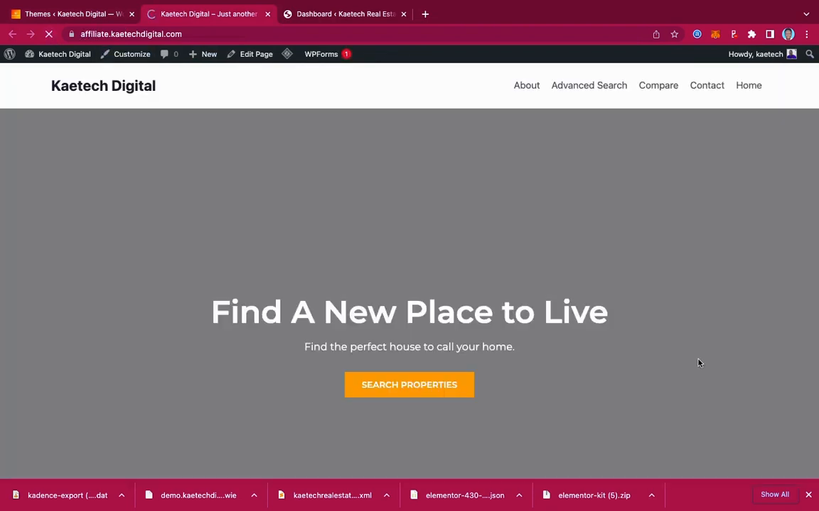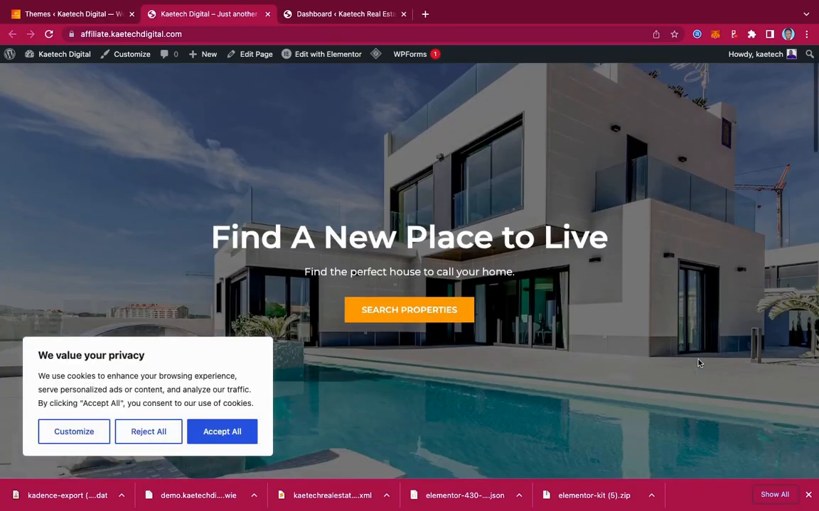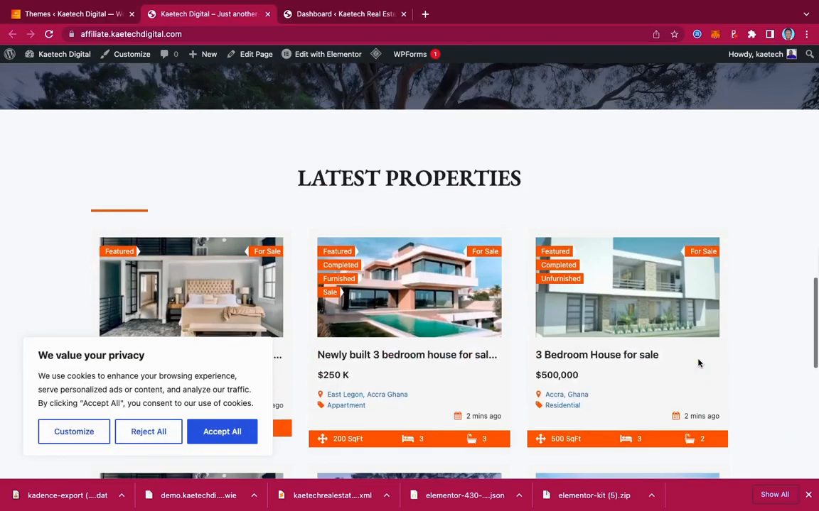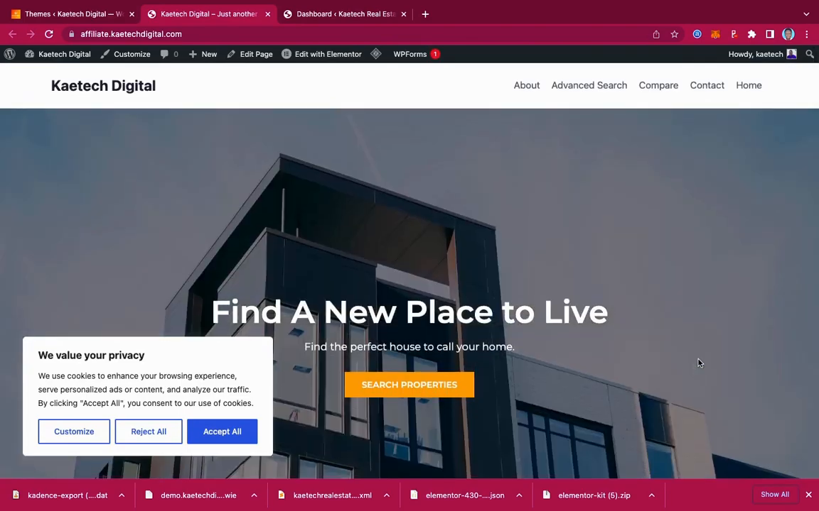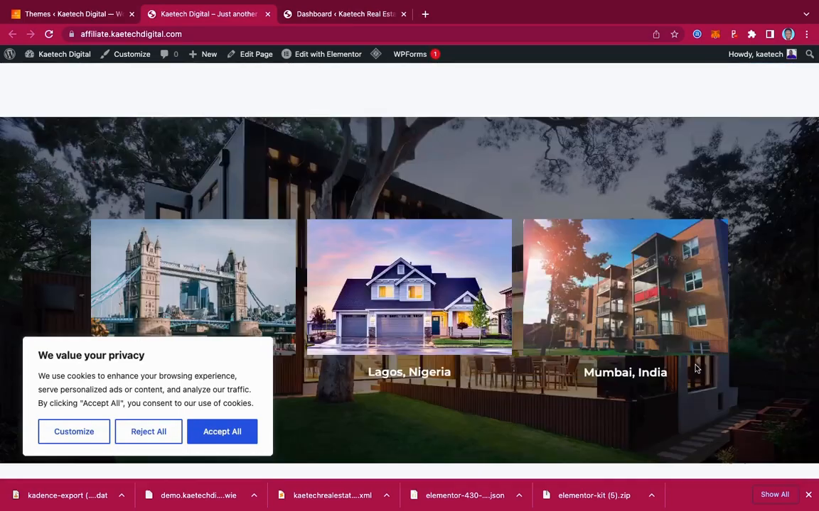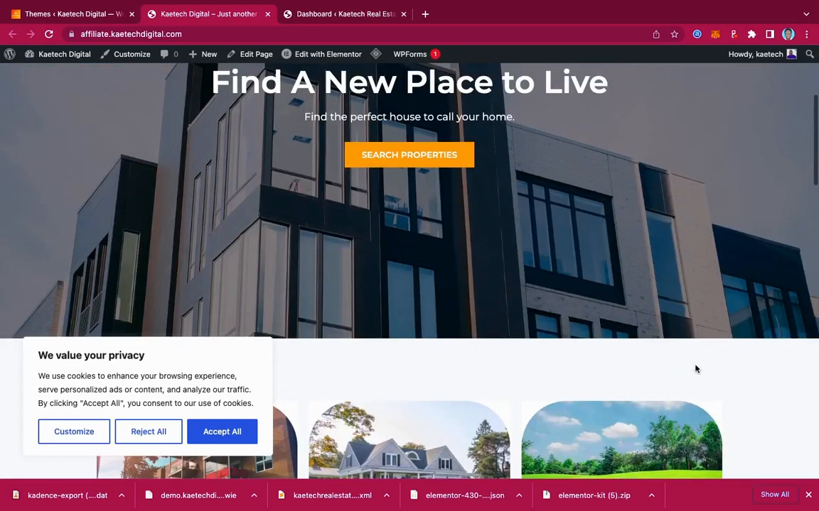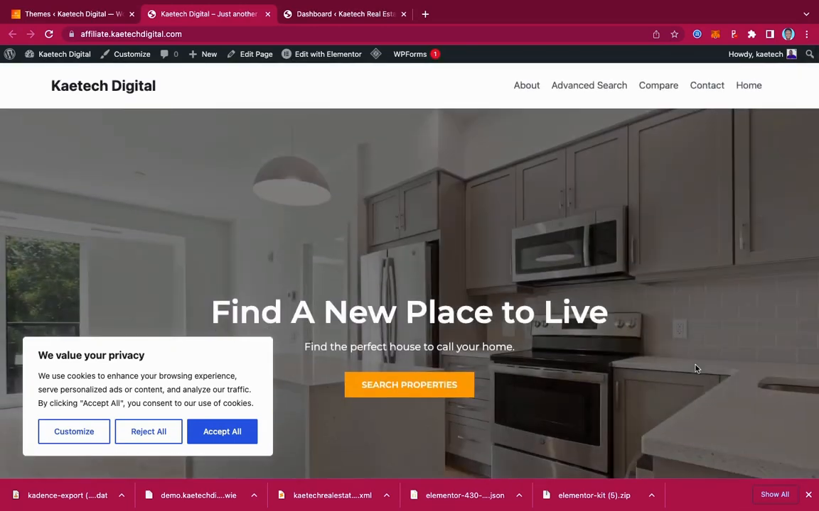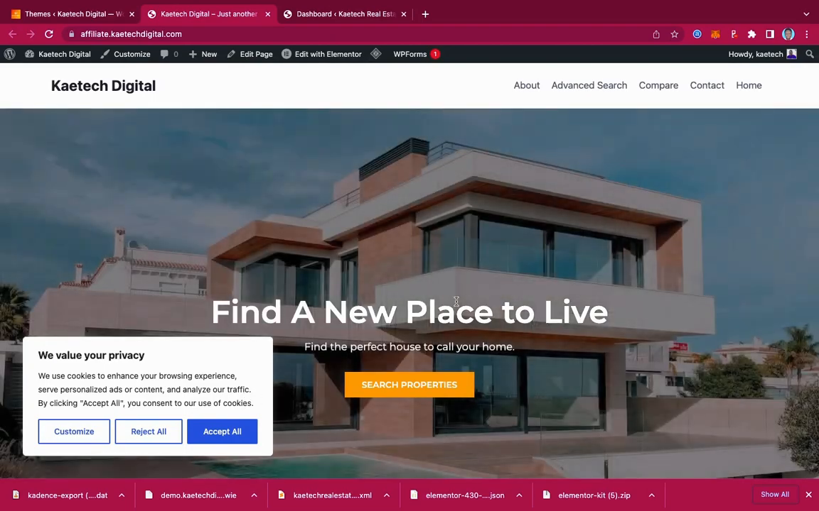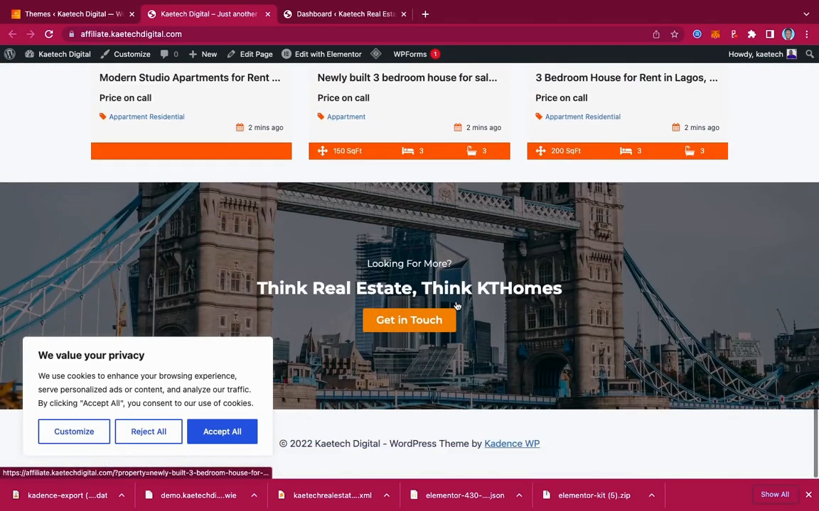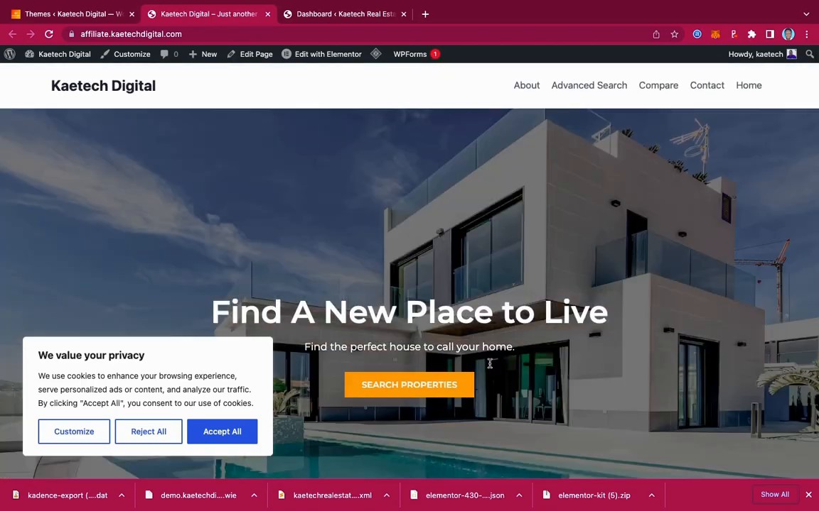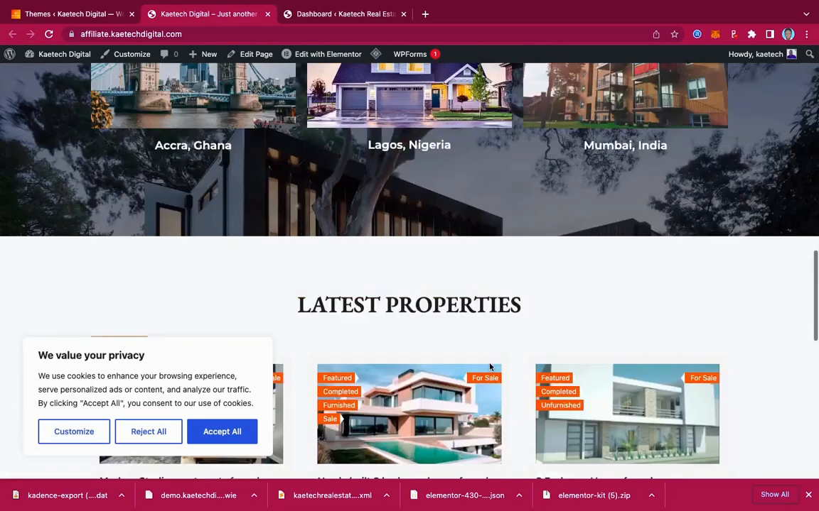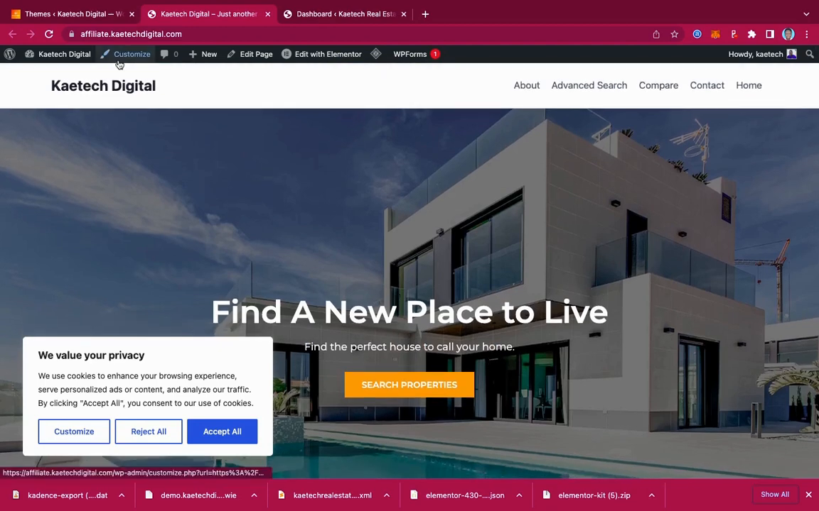Now as you can see, it looks similar to what we did. So now you can see that we have the whole website installed and activated. But the customizer and the other settings did not really work. So how are we going to solve that?